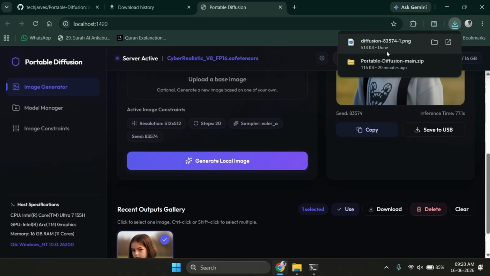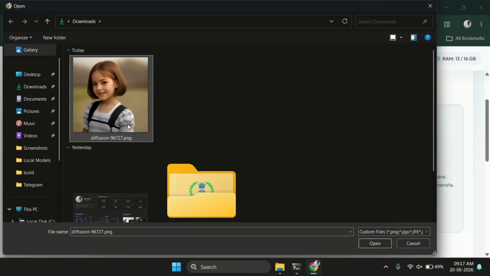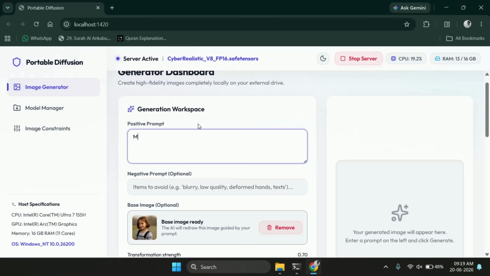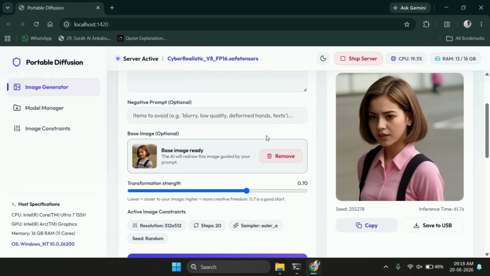But it can do more than just generate images. It can also edit existing ones. For example, I'll upload this image and ask the AI to make her look older and change her clothes to pink. And there we go. The result looks surprisingly good.